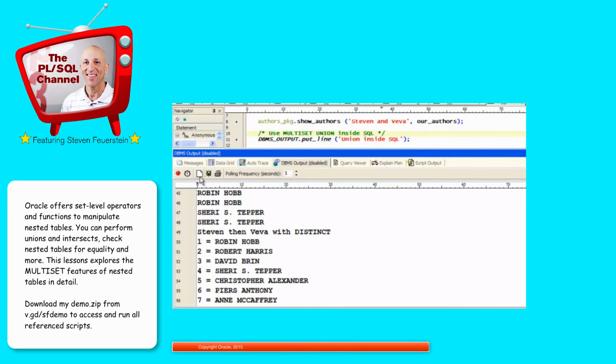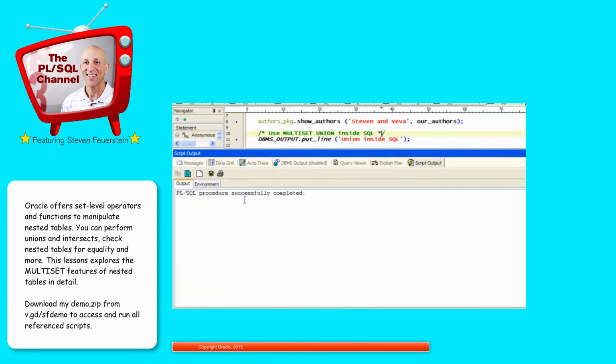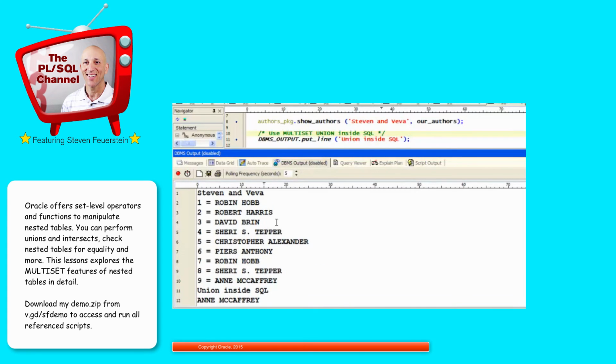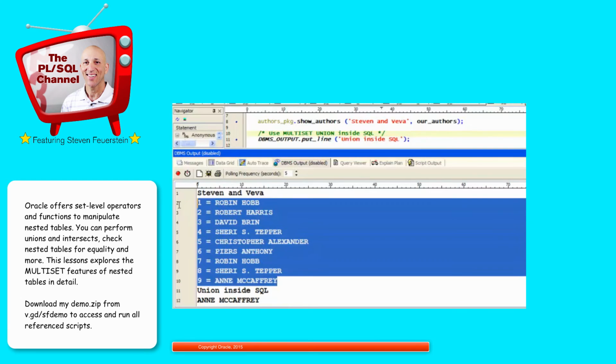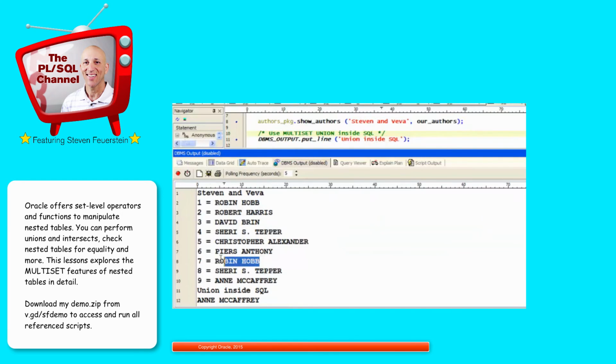I have to look at the right place. So let's do it one more time. Here's my output. So my wife and myself are book lists together. Here it is. And notice we have multiples. So Robin Hobb is repeated. Sherri Tepper is repeated. Oh, and by the way, these really are great authors, and I encourage you to check out their stuff.